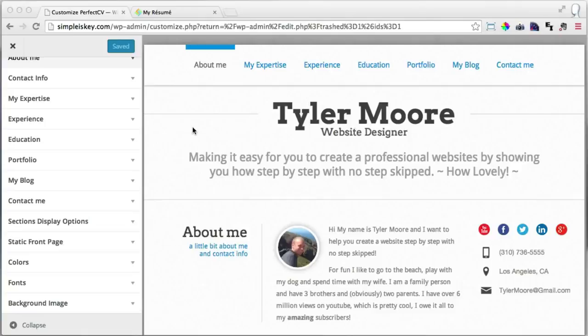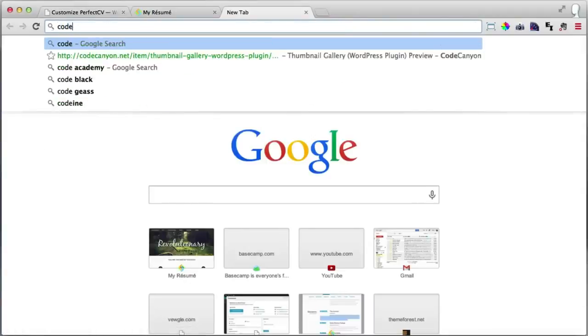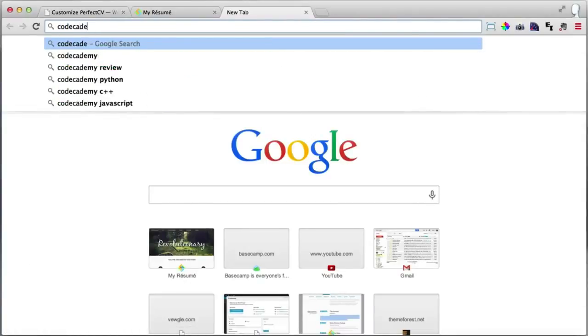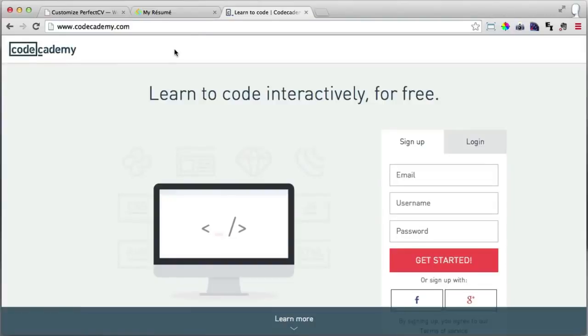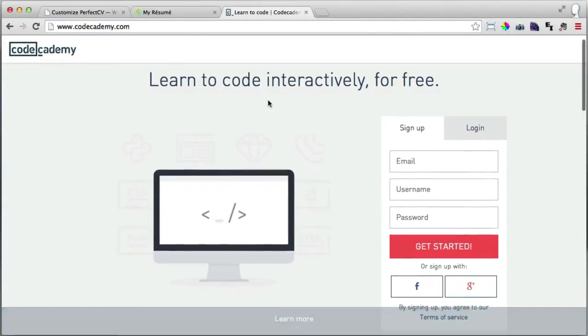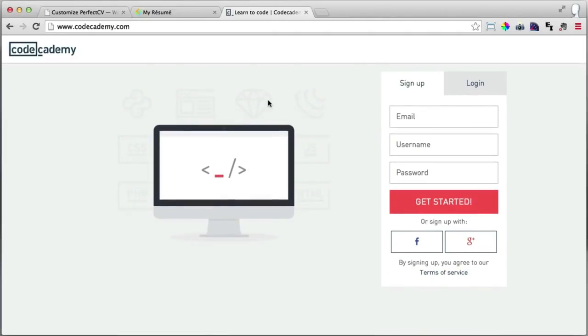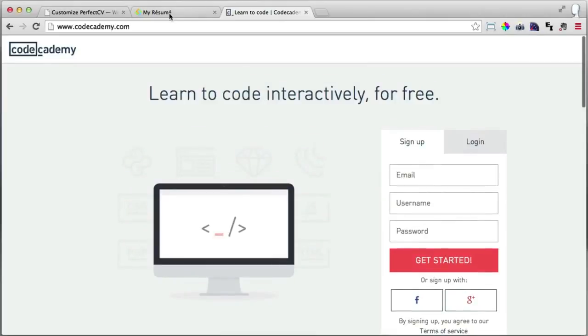This is so that you can add more skills to your resume, and it's kind of fun to learn it. The website is called Codecademy, codecademy.com. And it says learn to code interactively for free. This is a really cool way to learn to code. You want to learn how to do this because then you can take full control over your WordPress website if you learn a little HTML and a little CSS, which is really easy. And you can add more skills to your resume.